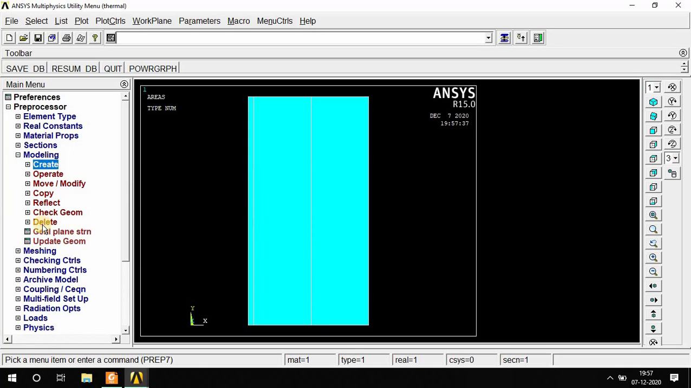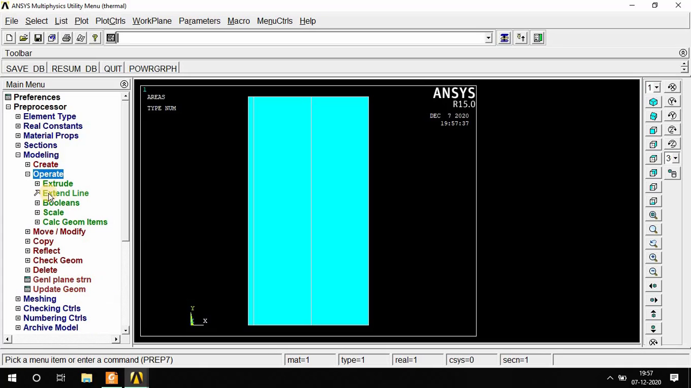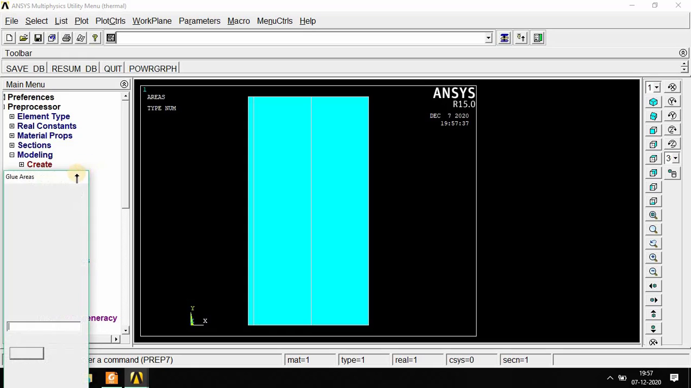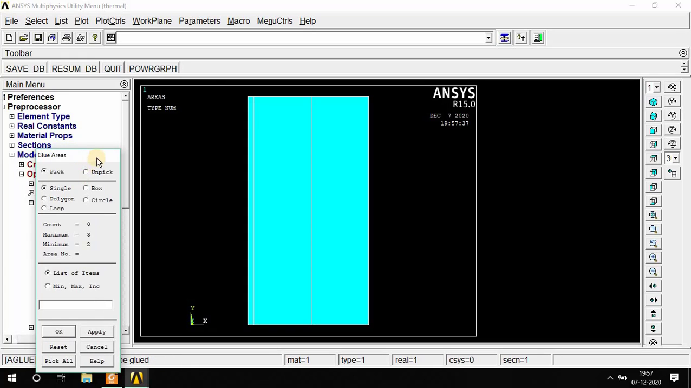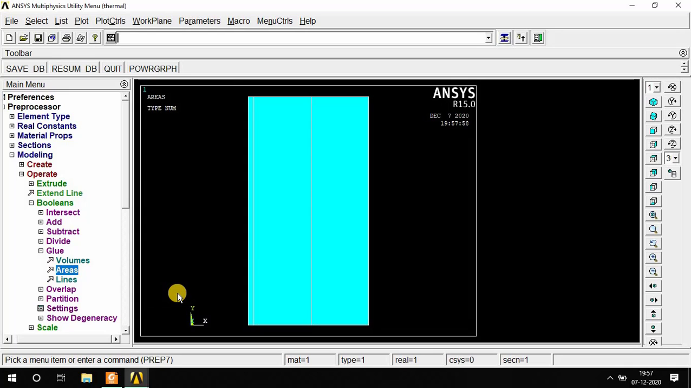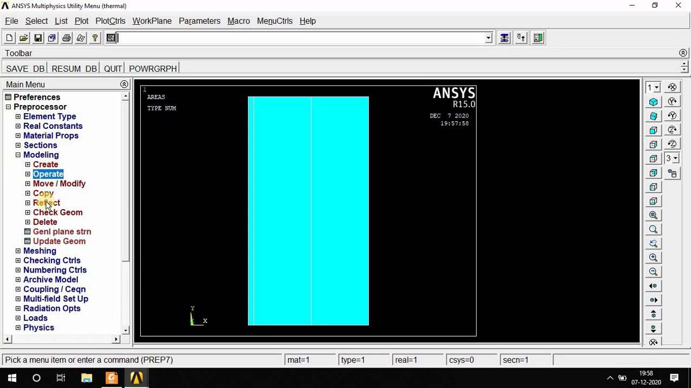But there are three different layers, so we have to stick them to each other. Go to Operate, Booleans and Glue Areas. Go here and pick all. Okay, so areas 1, 2 and 3 are now added, or stuck together.